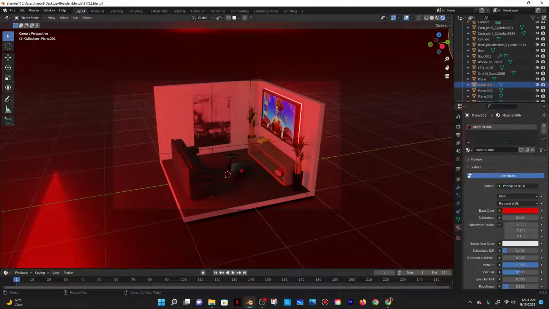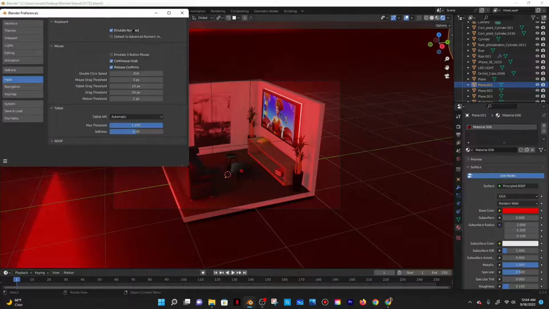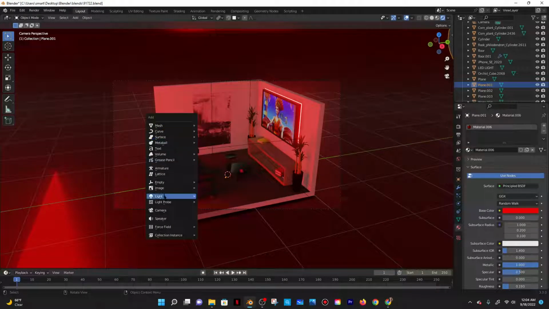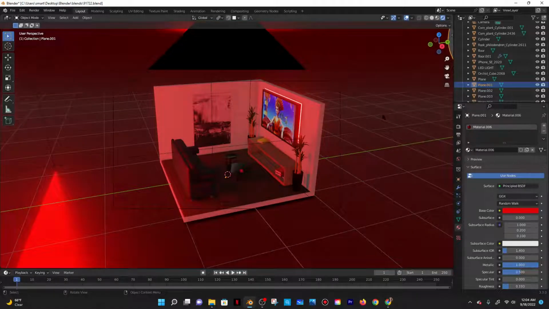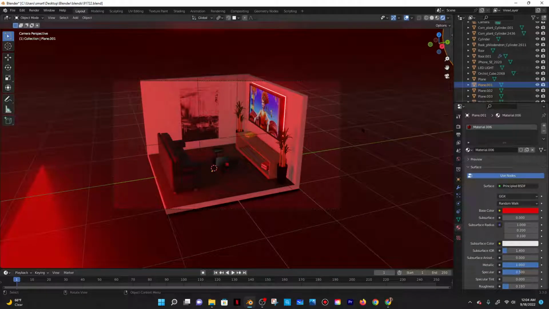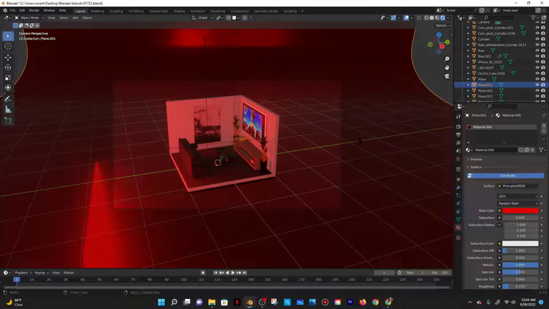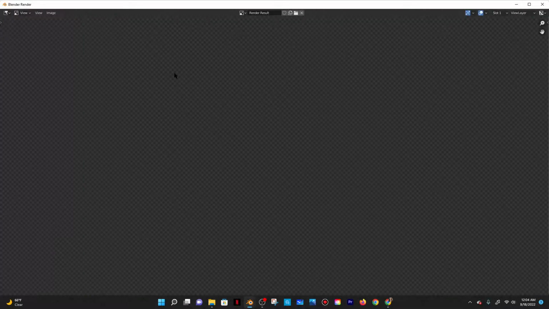So that aligns my camera to the view. If that doesn't work, go to Edit, Preferences, Input, and make sure Emulate Numpad is on. If that still doesn't work, make sure you have a camera in the first place, do Shift A and add a camera. To get out of this view, middle mouse button. To go back into the view, Numpad 0. So really, let me just make this a little better. Zoom out. Okay, I think that's good. And then I can Control S, and then I can just go ahead and render image, and then I can see what the final result is.